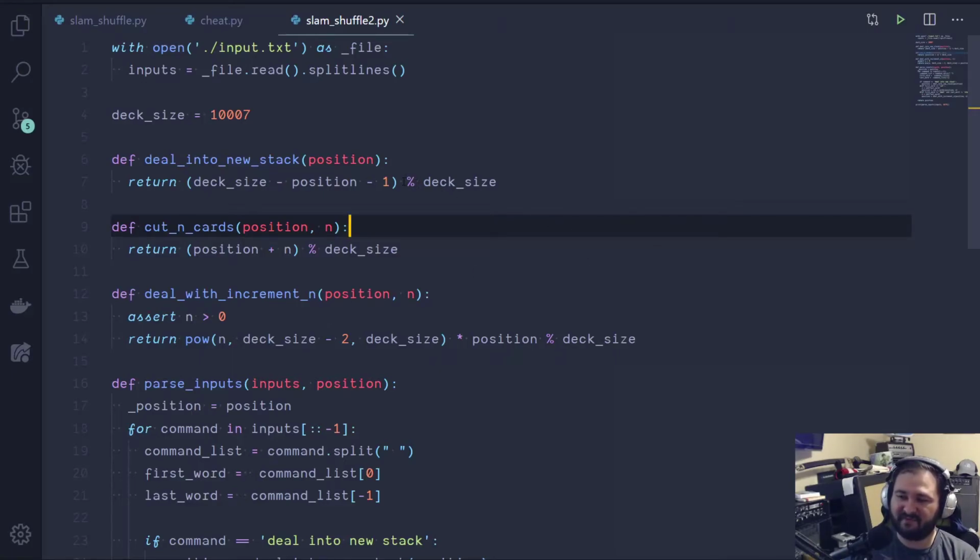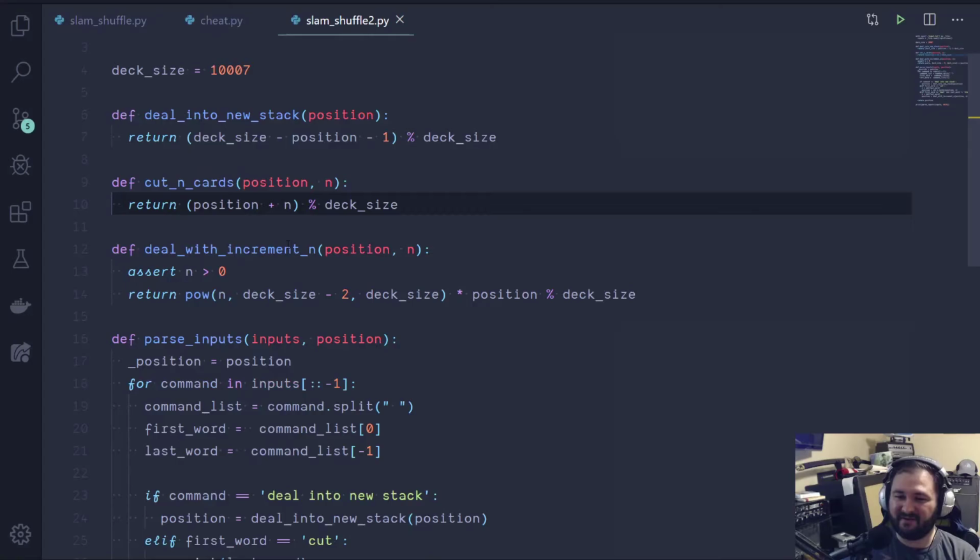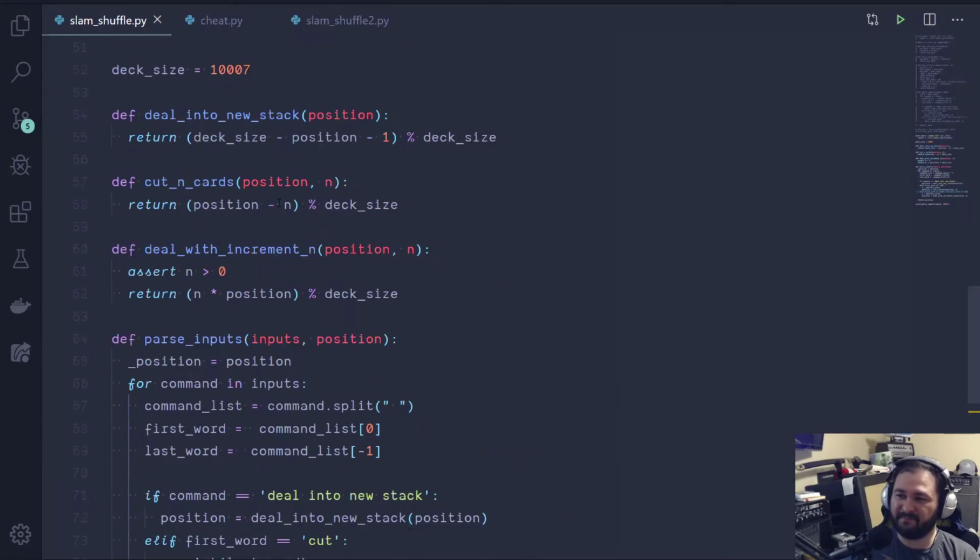So modular arithmetic, apparently, because I've been poring over Reddit reading about this, it can handle addition and subtraction, which is not a big deal. Multiplication, not a big deal. But the inverse of the multiplication from part 1, so here this n times position, you can't do n divided by position or position divided by n or anything like that, because there's no such thing as division in modular arithmetic. What does that mean?